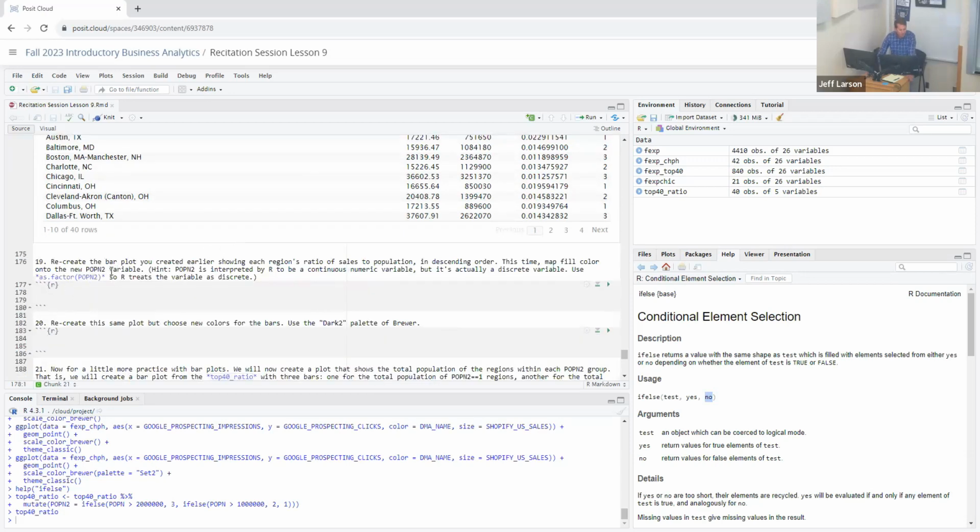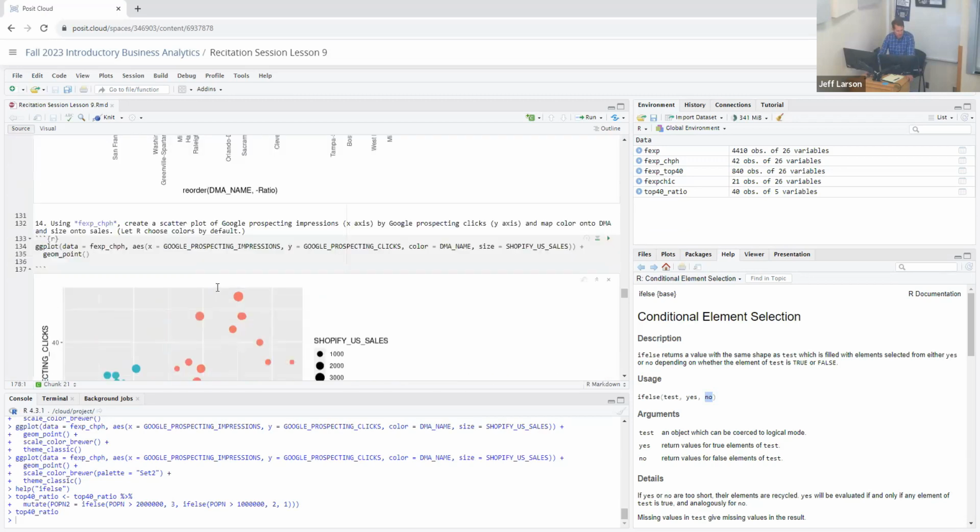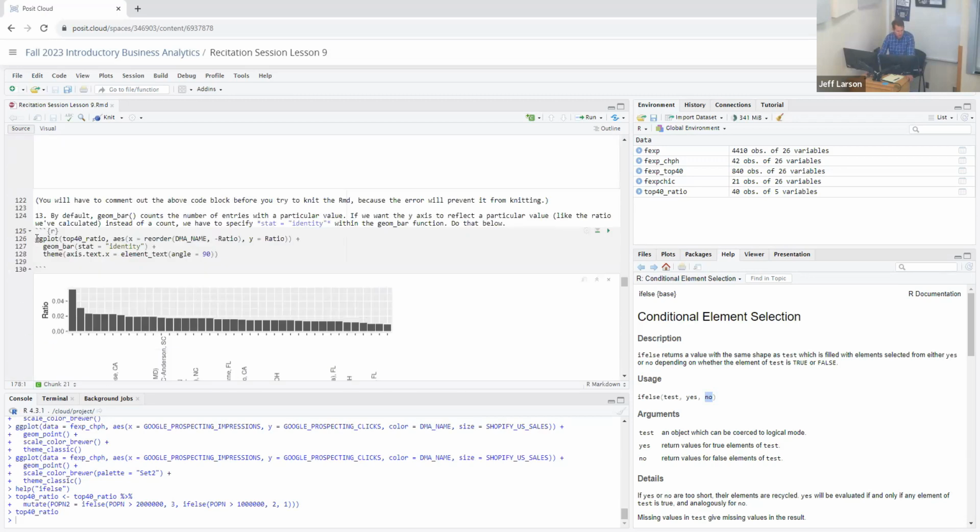Okay, so now we're going to recreate the bar plot we created earlier, showing each region's ratio of sales to population in descending order. But now we're going to map fill color onto this new popn2 variable. Okay, so I'm going to go back to the code. We're going to copy this code way up here.